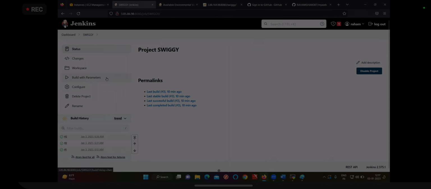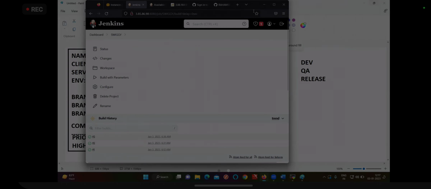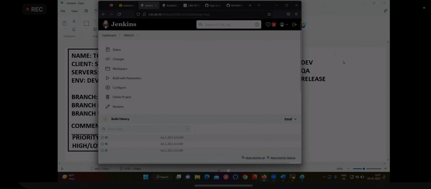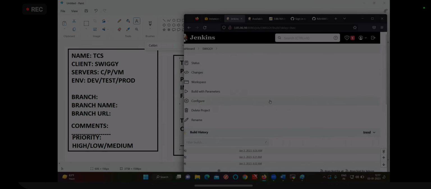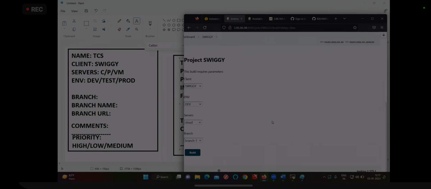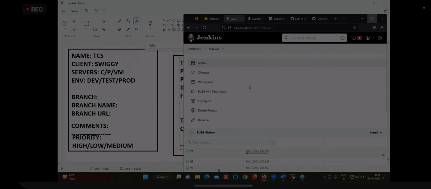So see the diagram here I have drawn for you. What we are going to do is build as per the ticket. Here, for name, I am working on TCS. And client name, which client do I need to select? Swiggy. And servers, I am deploying on cloud servers. I have selected cloud here. Environment, I am deploying on the production environment. And branch information, I have taken branch 3 or branch 4. Click on build now.